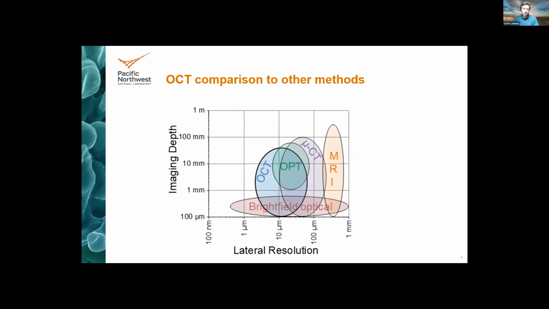So I just took this little graph showing on the y-axis how deep you can image with different techniques, and on the x-axis how much resolution you can get in each of those techniques. And you can see that OCT kind of stretches up to that upper left corner more than other techniques, in that you can get more depth and resolution than some comparable techniques.